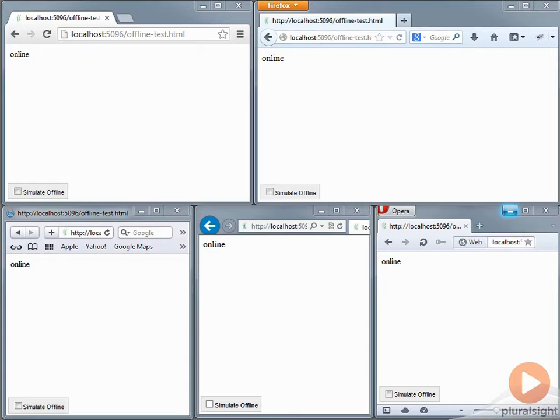So you notice that each of the browsers are reporting that they're online. And then as I go through and click the checkboxes, you'll be able to see that they all behave the same way when I tell the script to simulate an offline state. So you'll notice that now I have a consistent response from each one of the browsers.